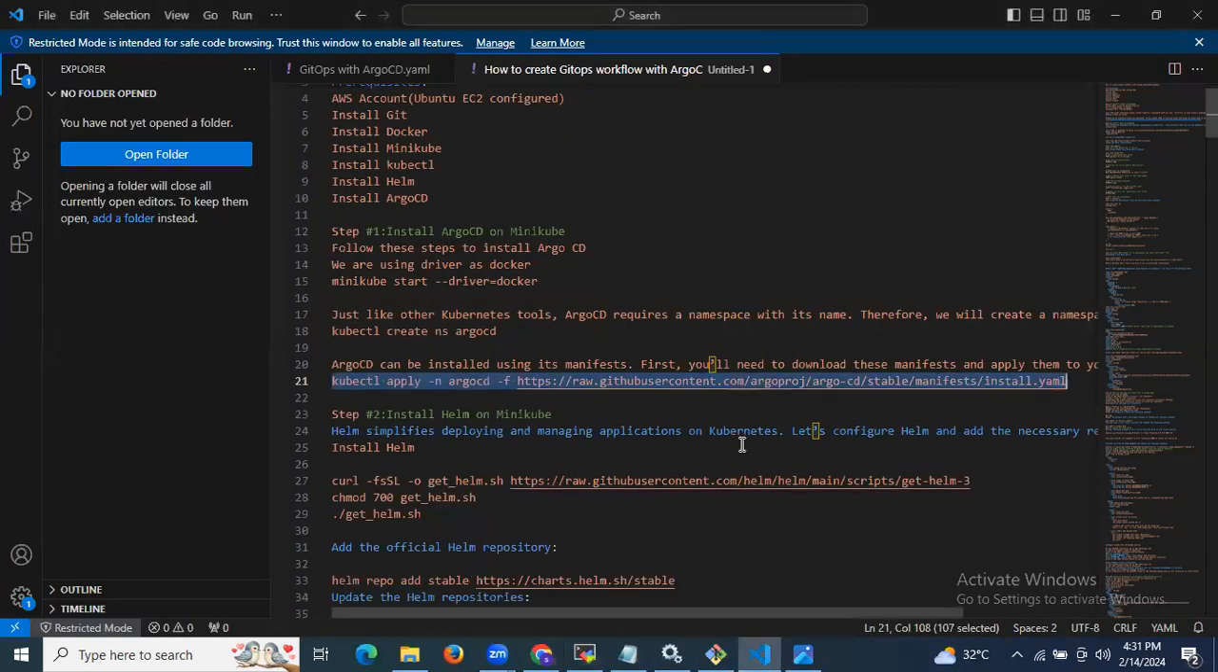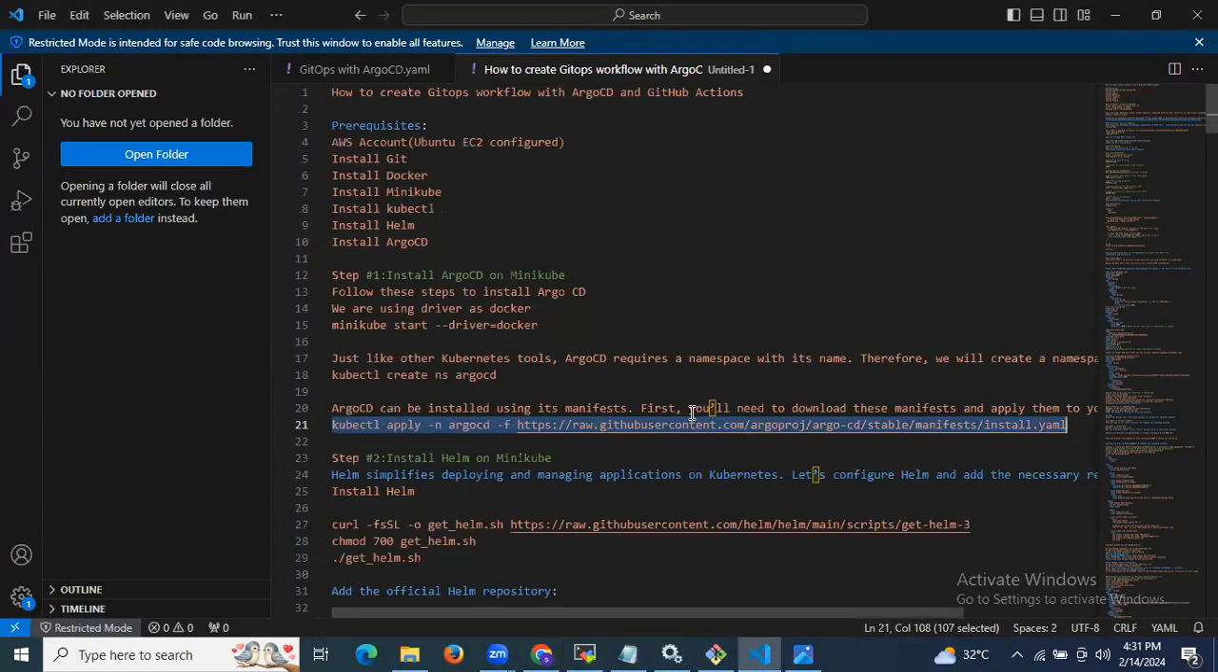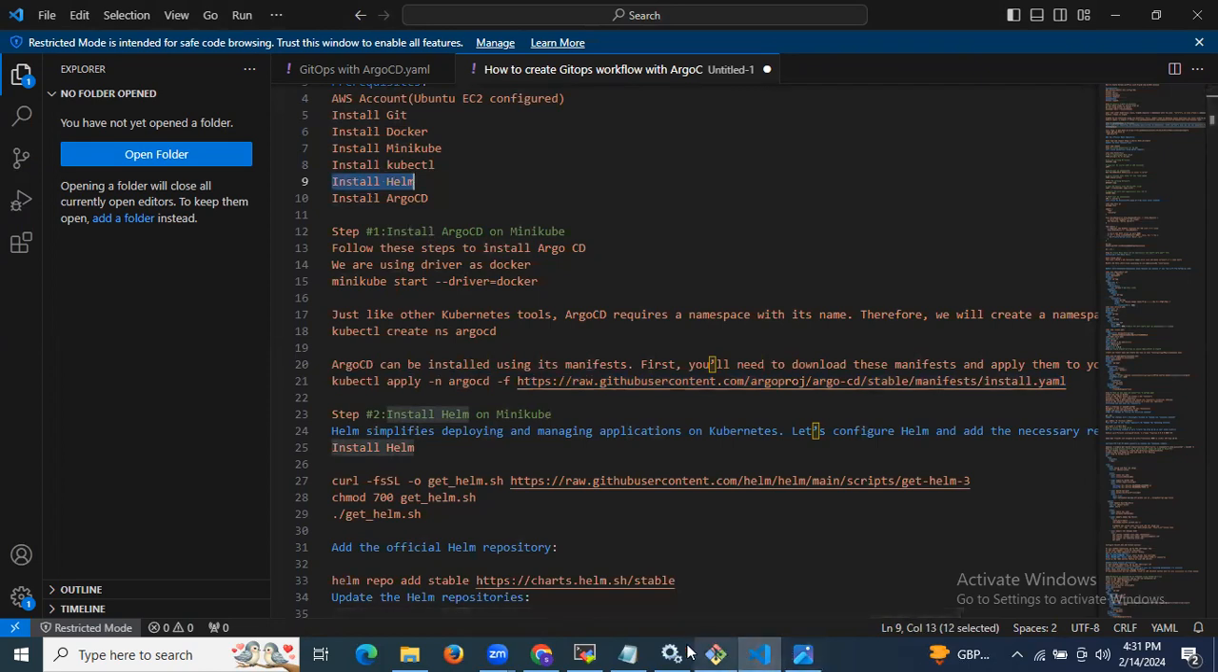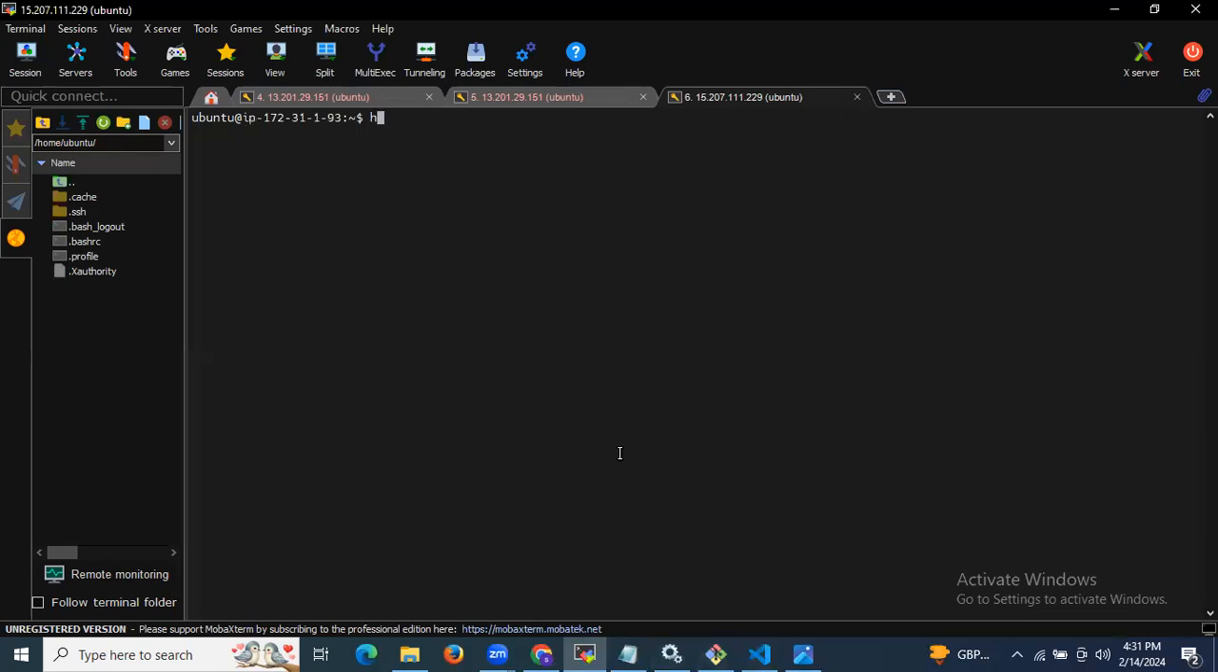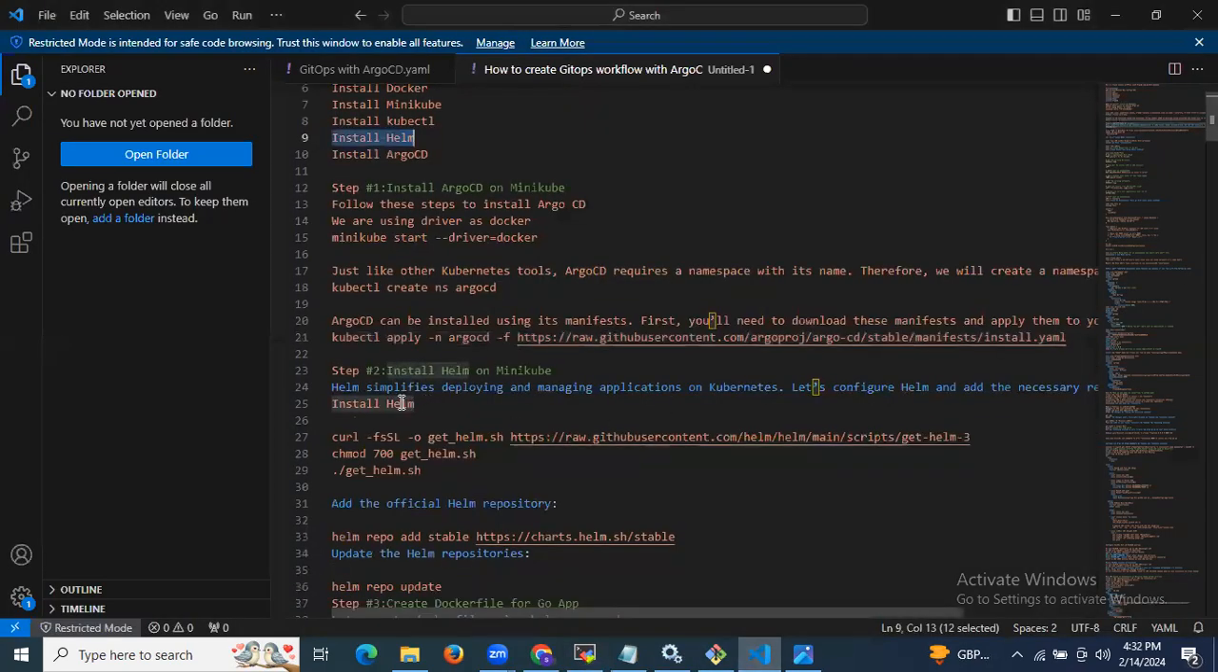Okay. Now the next step is we need Helm. As you can see in my prerequisites, I mentioned we need to install Helm. So let's check by entering helm version. As you can see, Helm not found. So we need to install Helm. Here is the command to install Helm, so I'm going to install Helm first.